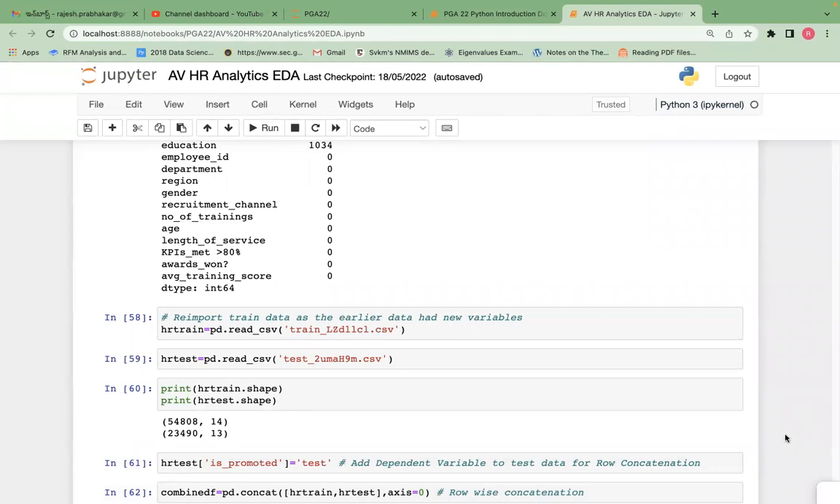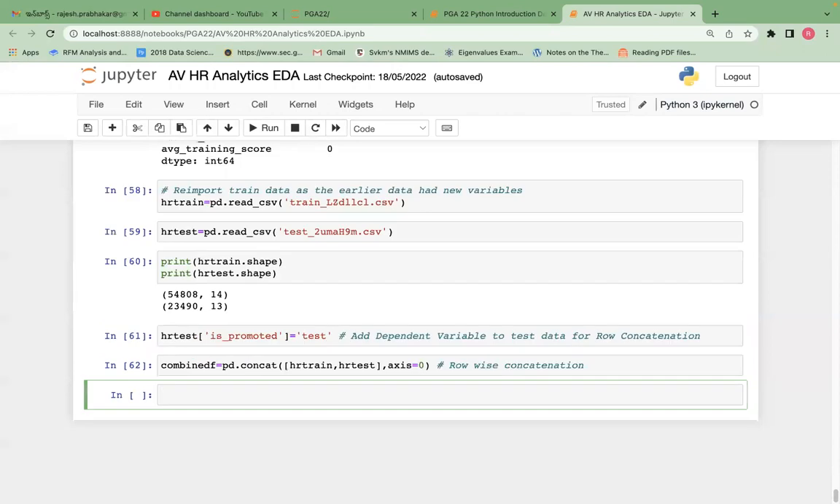So we have imported the data sets. We have used the shape function to see the variable counts. We found out that the variables are not matching, so we have added the test dependent variable to the test data. We got 14 and 13. Now we are concatenating. Concatenating is row-wise combining of data. Concatenation means combining the data into one data frame.